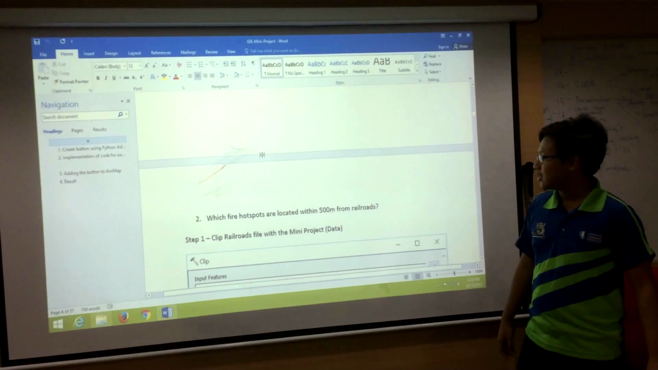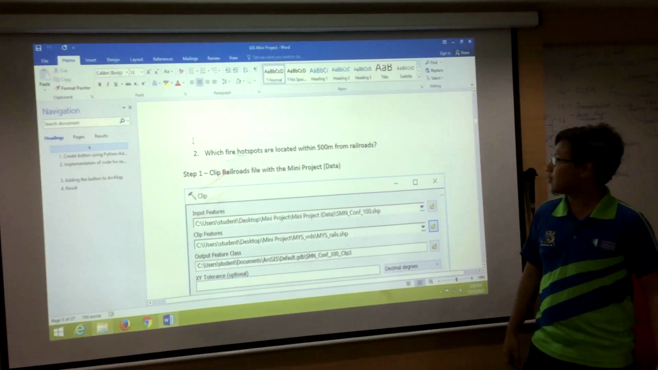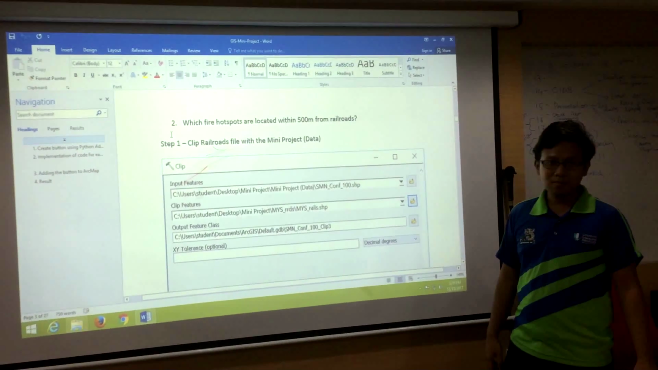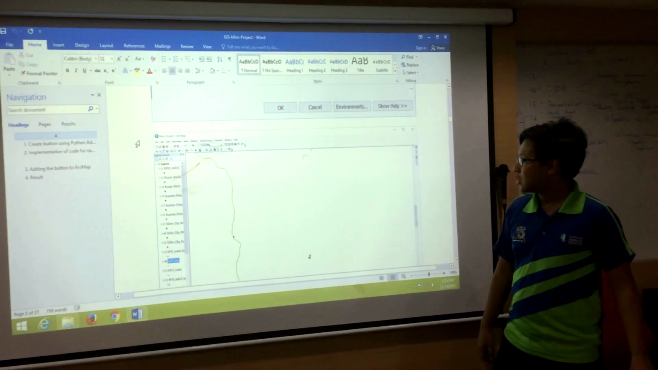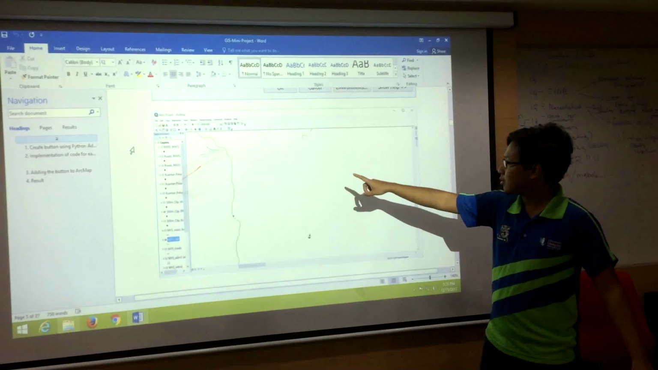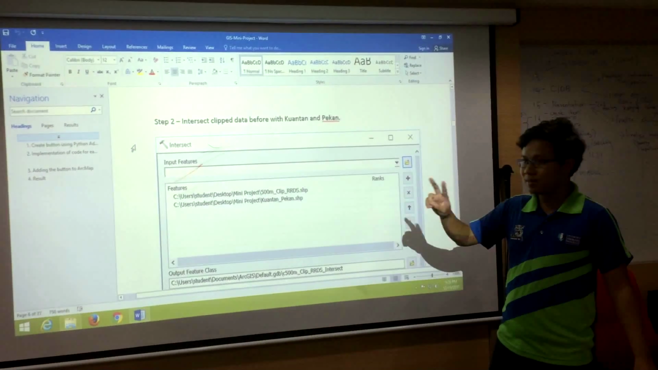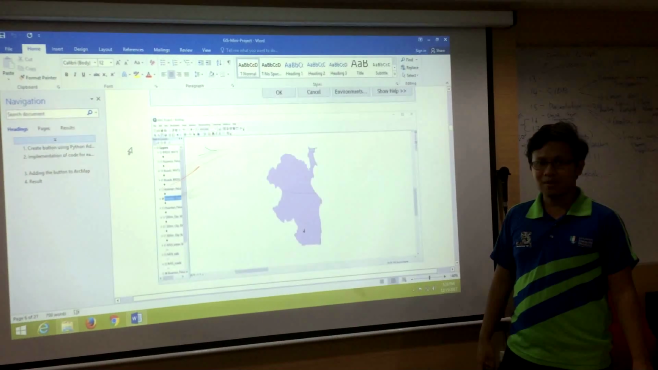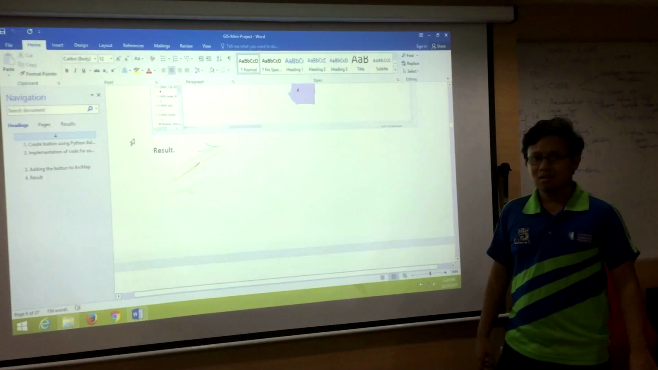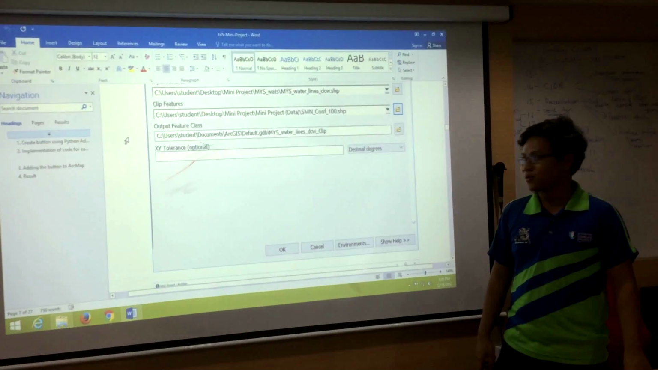Okay, the second question is about 500 meters for railroads. With the same method, we need to intersect with the railroad in Kuantan and Pekan, and we intersect the same data, and the result we get is this. And the third question, we go to the next question.